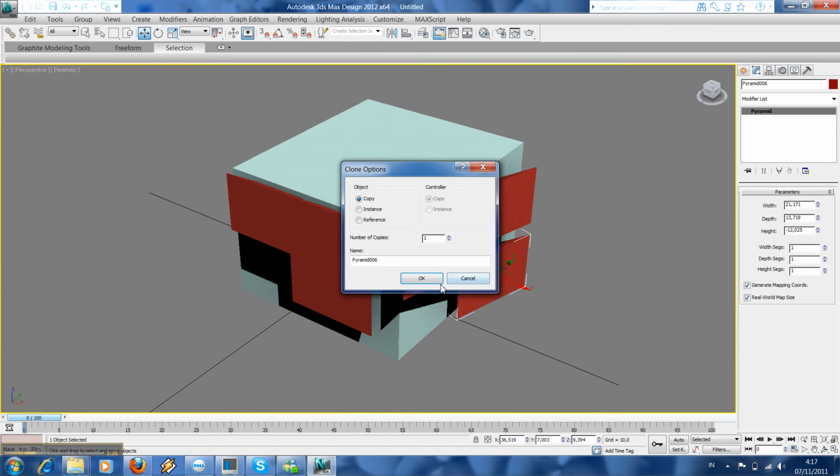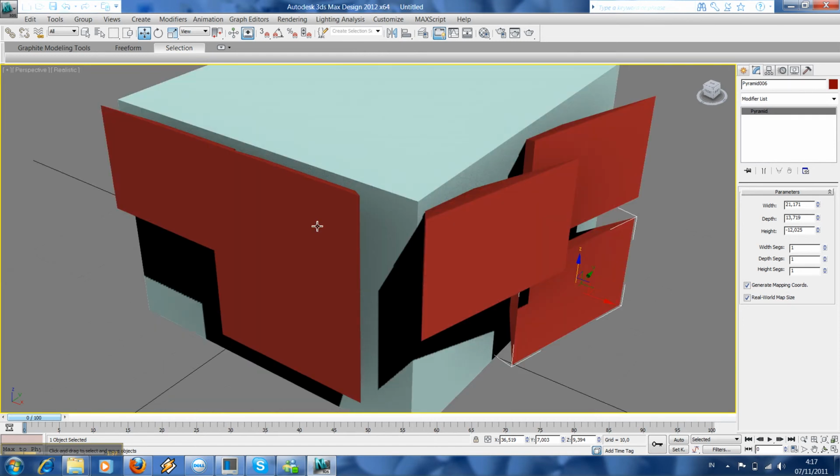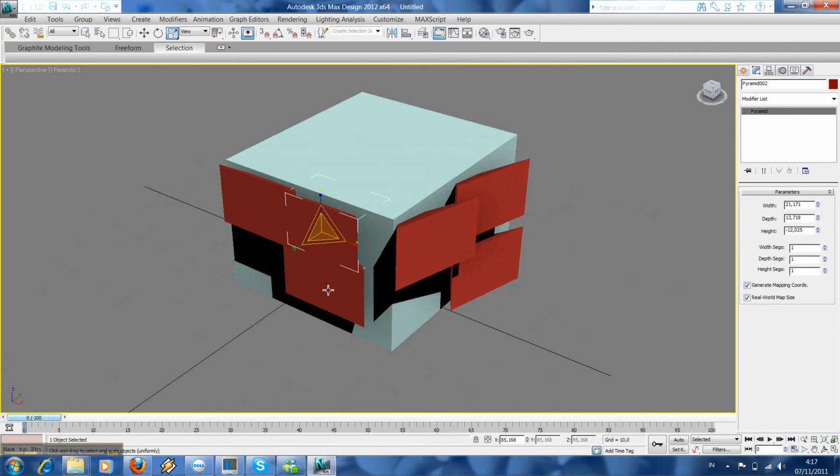To give a bit of randomness to the subtractors, we're gonna scale them up and scale them down. Yep. And we also rotate them to make it more interesting.